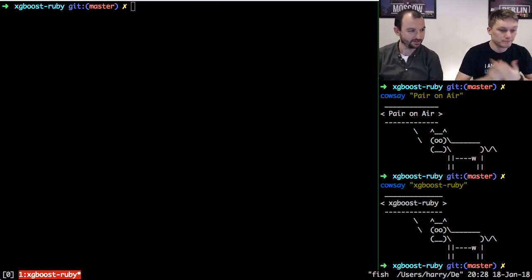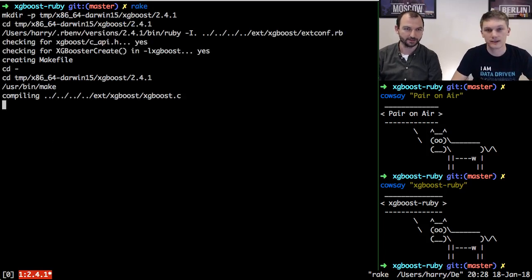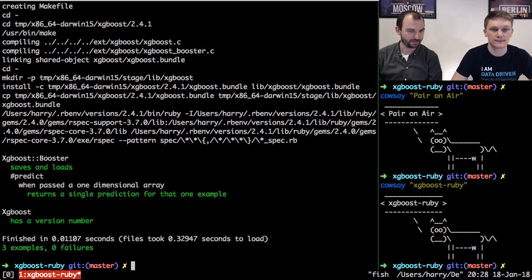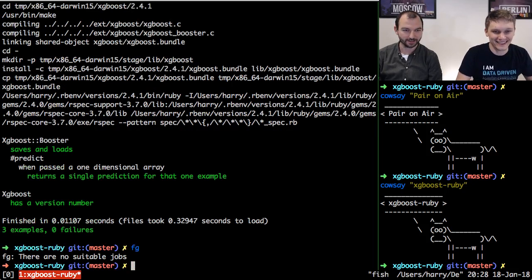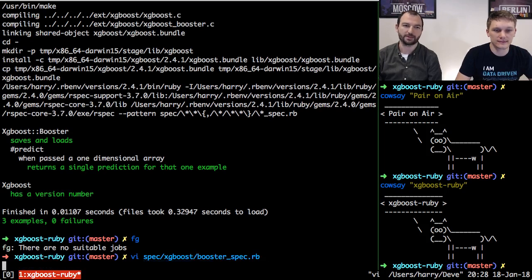Right. So let's start with a failing spec. That's always what I like to do. First of all, let's see if everything is passing. It is passing. We're green on master. Fantastic. We don't have the editor yet, but let's open our spec. Yes. Xgboost booster spec.